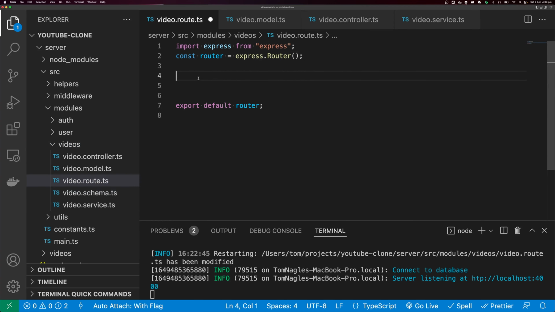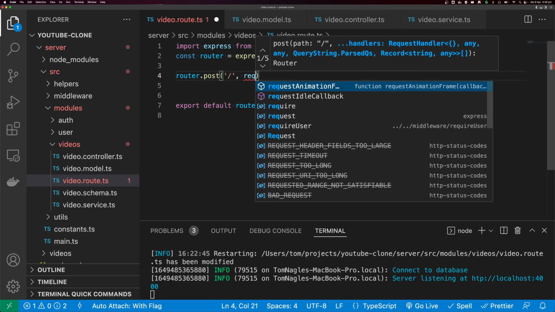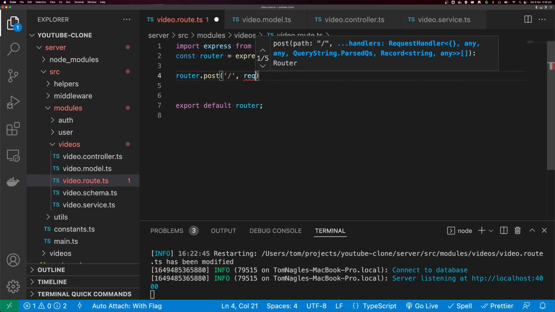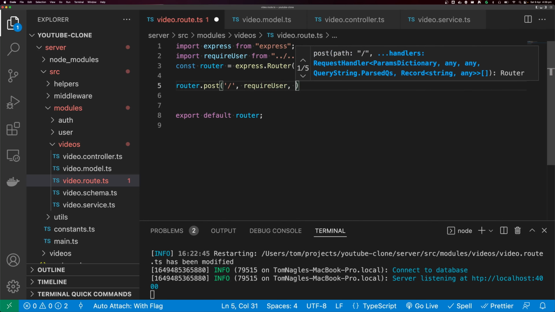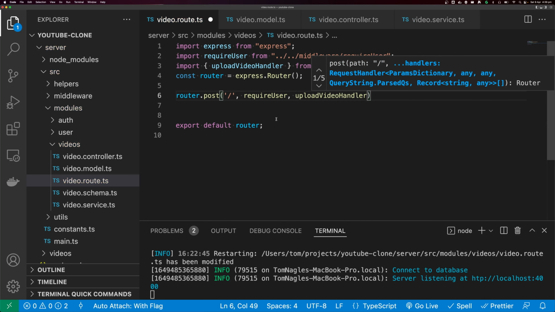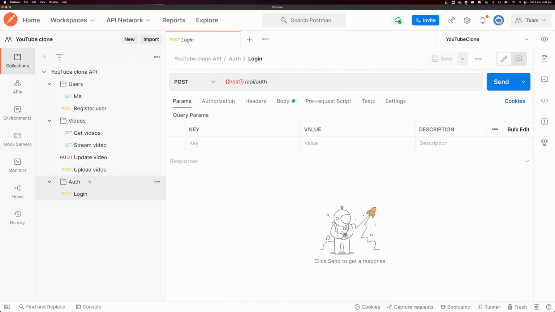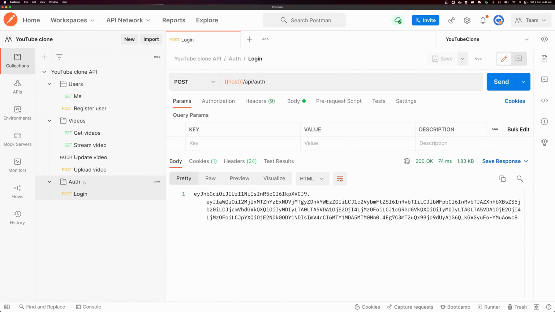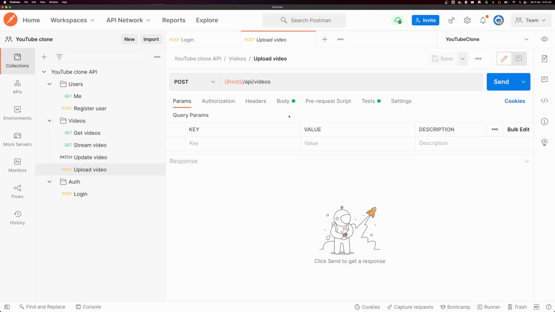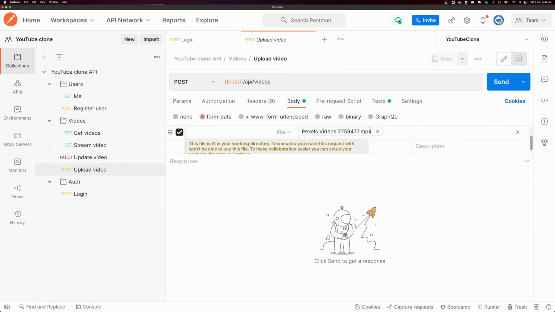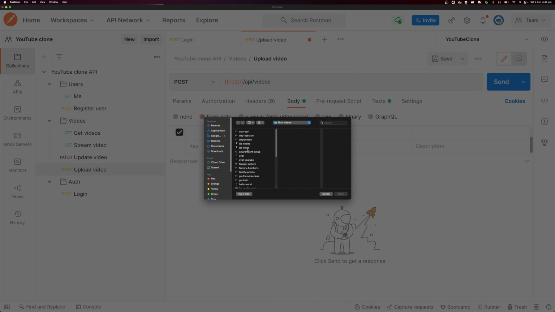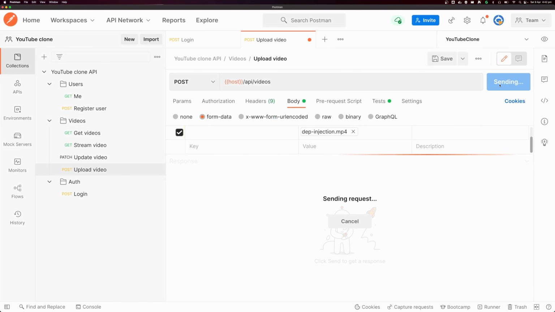So in video route, I'm going to say router.post to /. So this is going to be /api/videos. We're going to require a user to be logged in. And then we're going to call the upload video handler. Go over to Postman and make sure you're logged in. Click the login route. And then you can go over to upload video. And inside of body, you're going to see form data. And you can select a file in here. I'm just going to select this one here. It's about 300 megabytes. And we can click send.